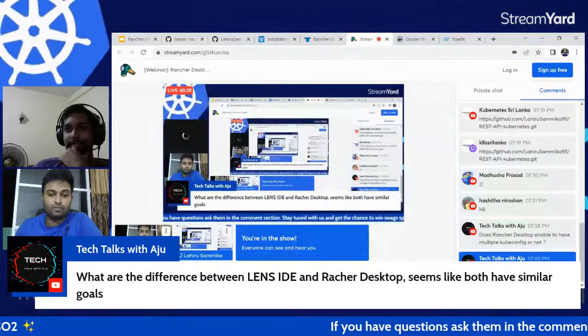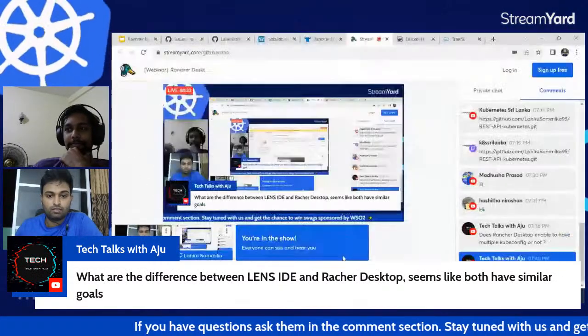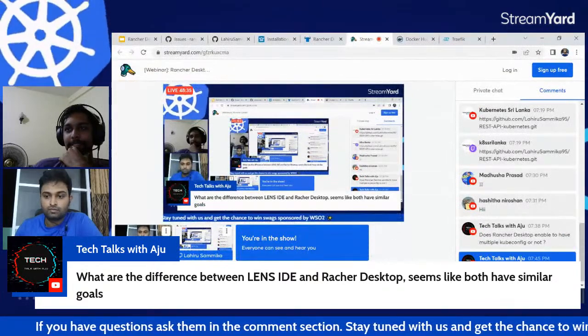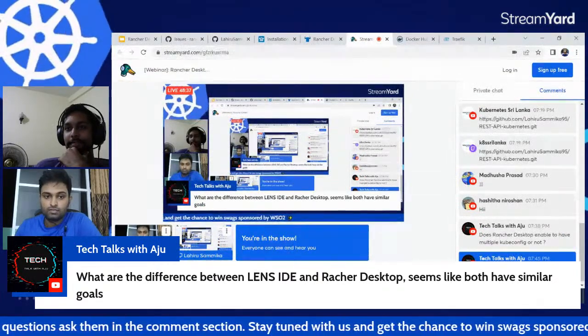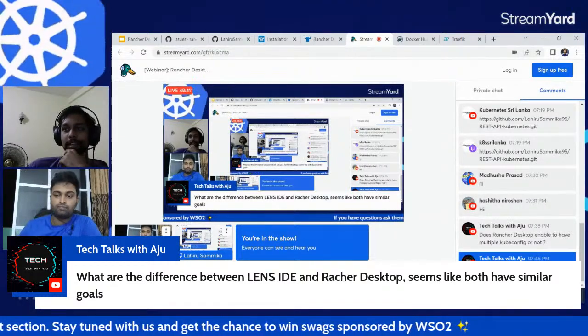There's one other question. Let me see, I displayed it again, once again. Just check the stream. So, what are the differences between Lens IDE and Rancher Desktop?